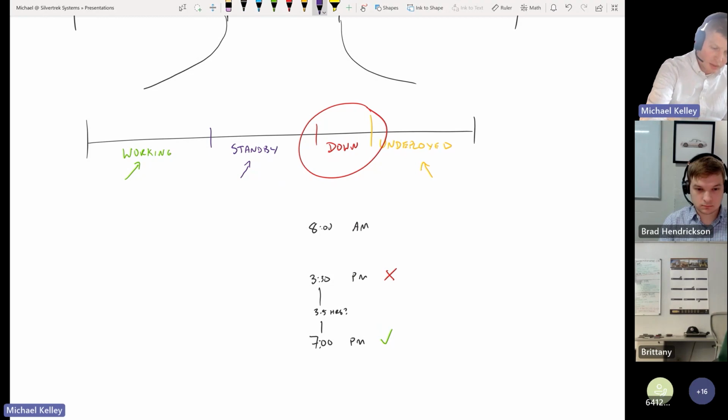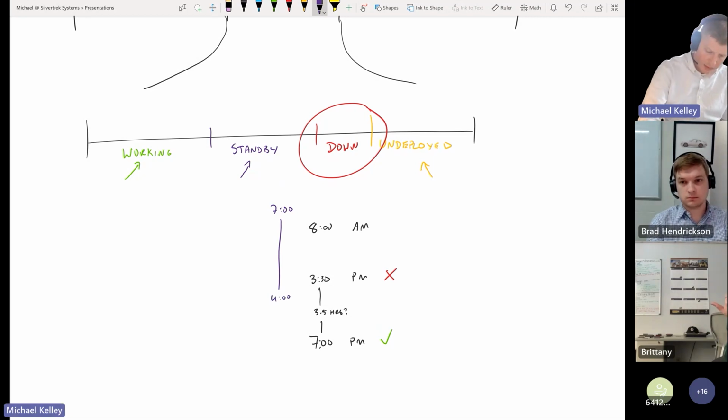Well, it depends on how long the guys were working. What if they started at 7 a.m. and they worked until 4 p.m.? Then is the difference the amount of time that here? In other words, it was only down for half an hour.